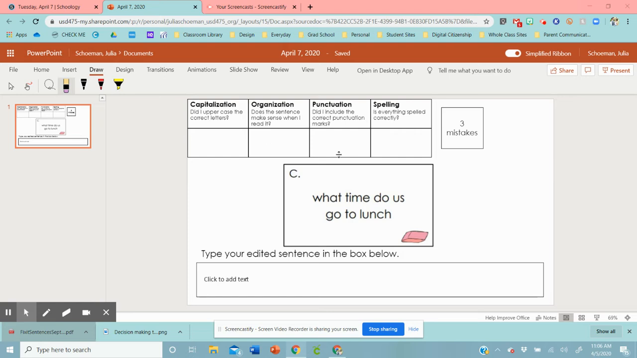Now, use this table to tally up how many mistakes you find in each category. This sentence has 3 mistakes. So in this table, we're going to tally up 3 mistakes, either in capitalization, organization, punctuation, or spelling. I'm going to start with capitalization. Did I uppercase the correct letters?